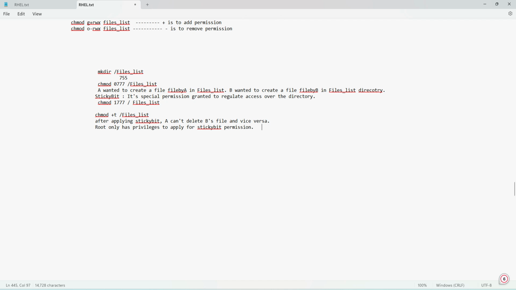So this is one way, 1777. Another way is chmod plus t files list to apply the sticky bit. Plus is to apply, minus t is to remove the sticky bit.